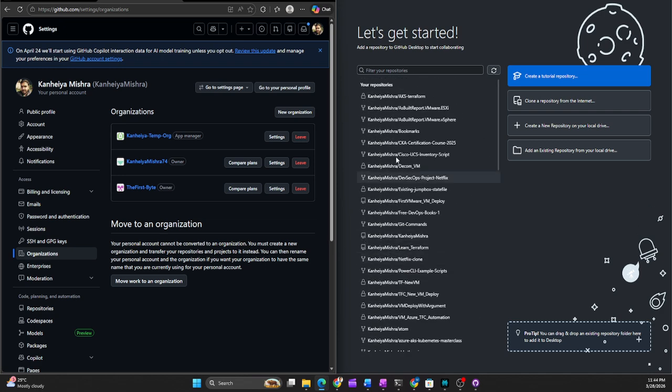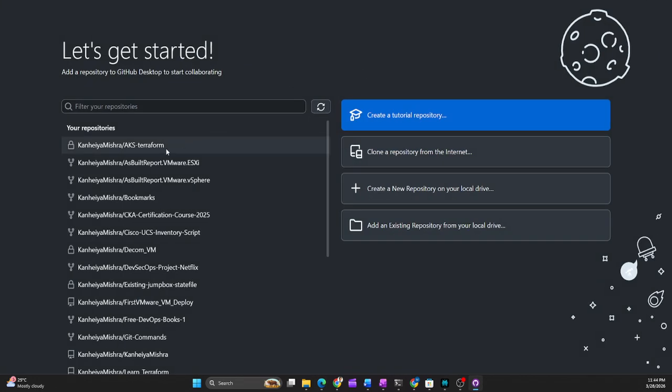So we have configured it, but what next? These are not local. These are the online repositories. In my next video, I'm going to show you how to pull a GitHub repository onto your local machine using the GitHub Desktop application.